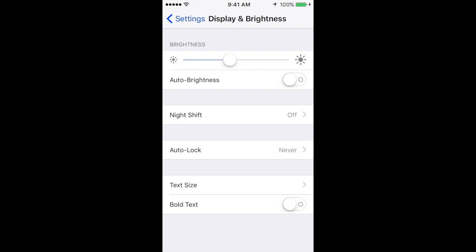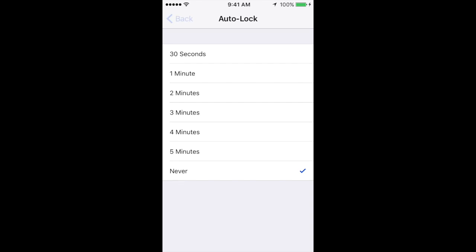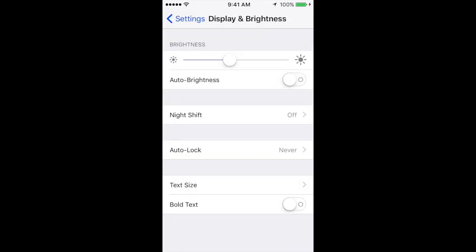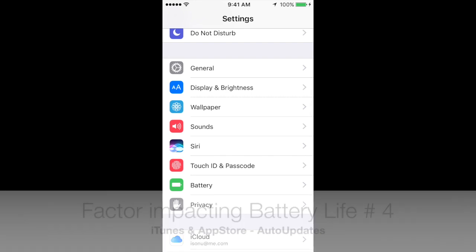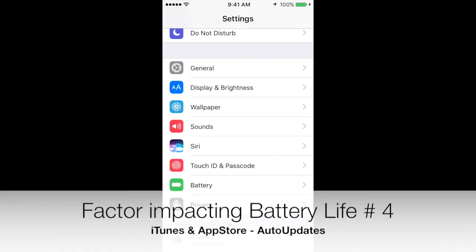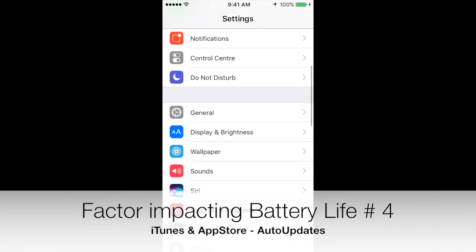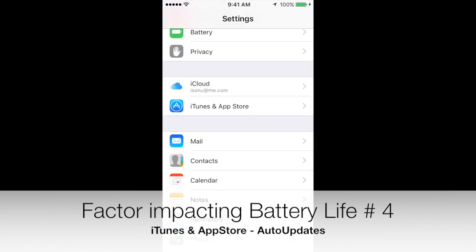And in case you're using the manual way of locking your phone, then I don't think you need this feature to be on at all, at any cost, just to save your battery again. Right, let's move on. The fourth important thing, I'm not sure you people would love this or not, but it's a fact.